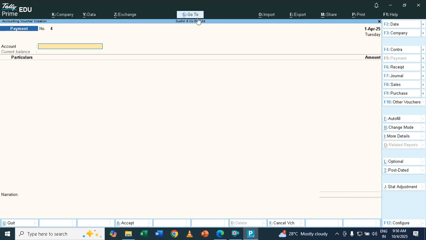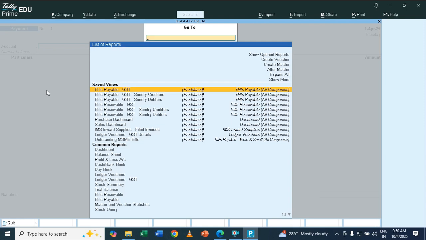Now if you want to check it, one way is you can come here. There's an option here called Go To. By pressing Alt G, and then you just come down here like this, balance sheet. I can come to the balance sheet because I want to see everything. I want to see my indirect expense also and my capital account both together. So you can come here, balance sheet.